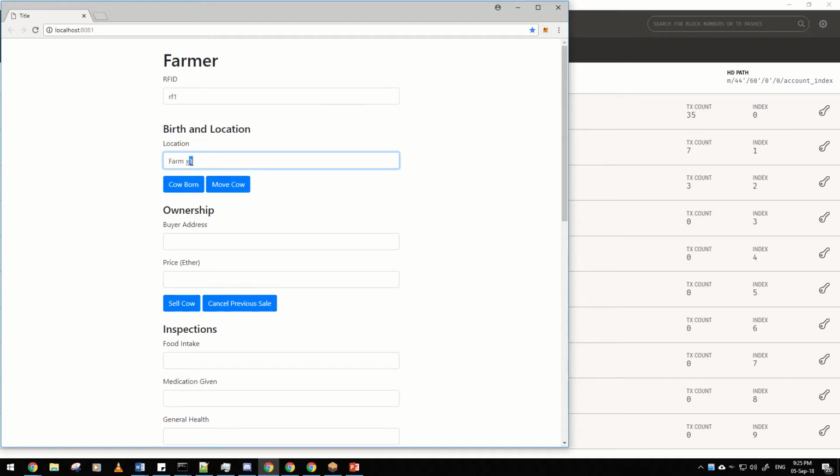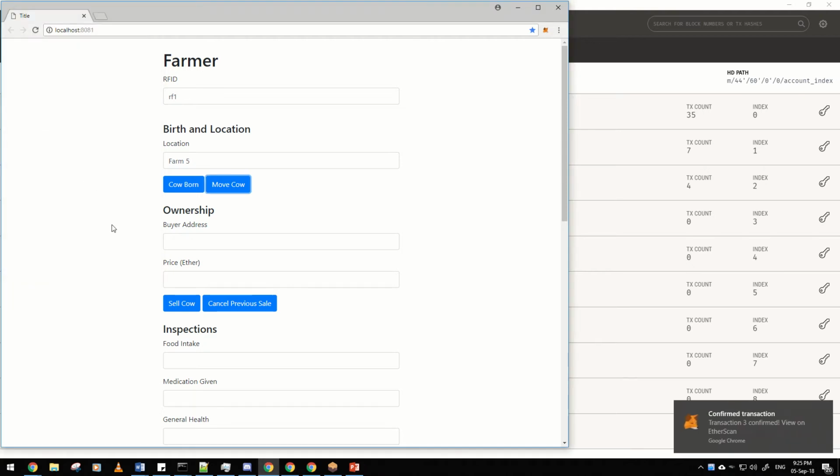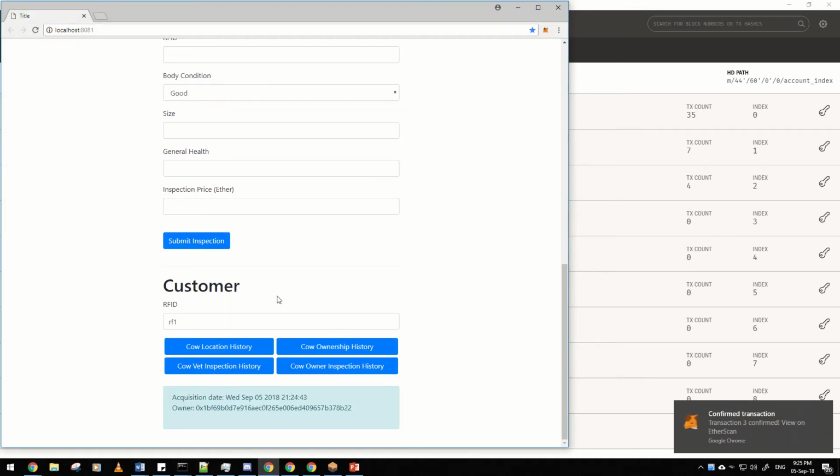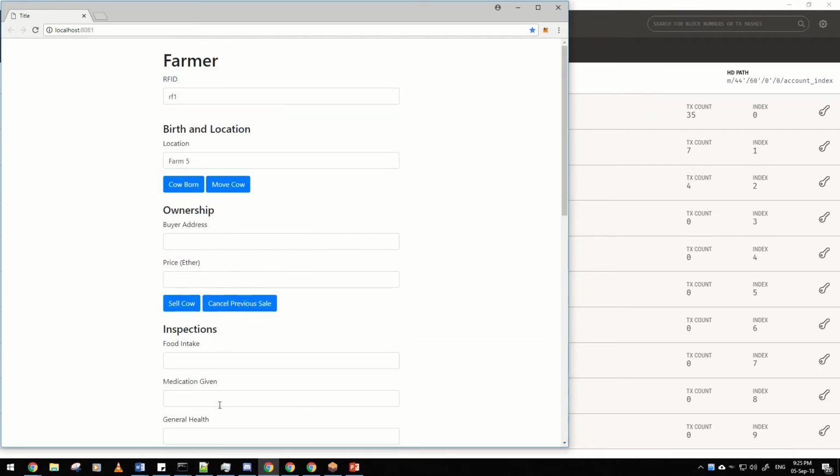Say I wanted to move the cow, let's say to farm number 5. I can hit move cow, submit the transaction, and go to the location history, and now we have a new location for where the cow is now situated.